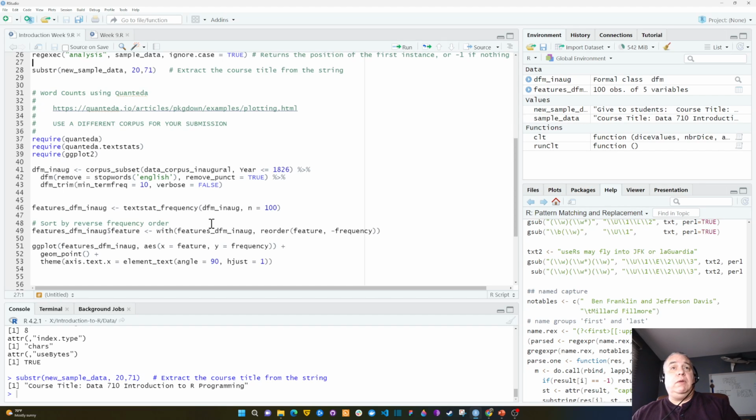Word counts, we've covered word counts briefly in a previous instance where we talked about text analysis. There's probably 5 different ways you could do this. One easy way is using Quanteda. If you want to look at that link right there, it'll show you an example. That example is printed on the screen here in front of you. For your submission, please do not use one of the examples on Quanteda. Find your own data to load in and use your own data as part of that.